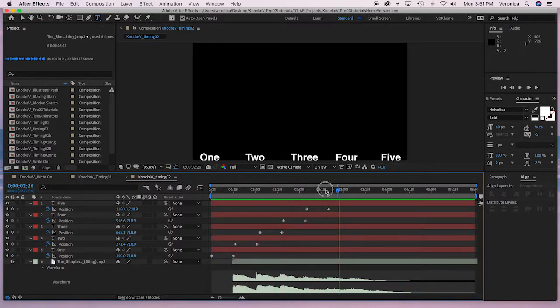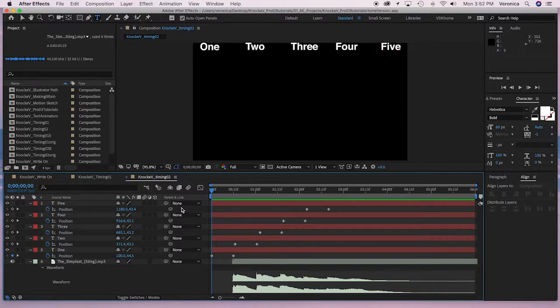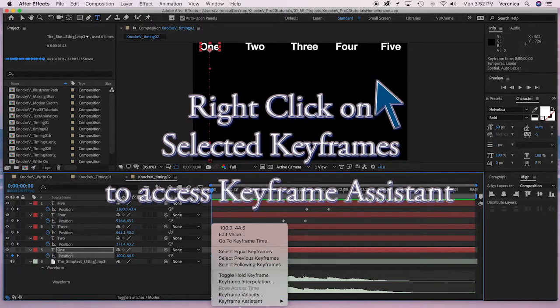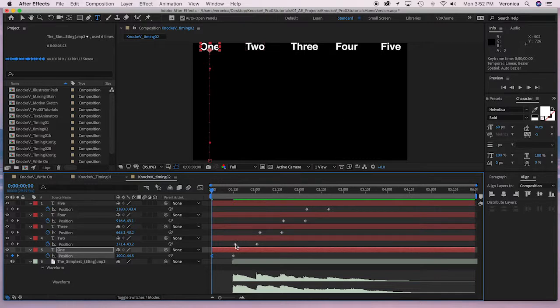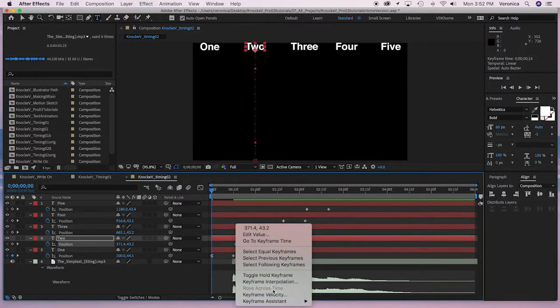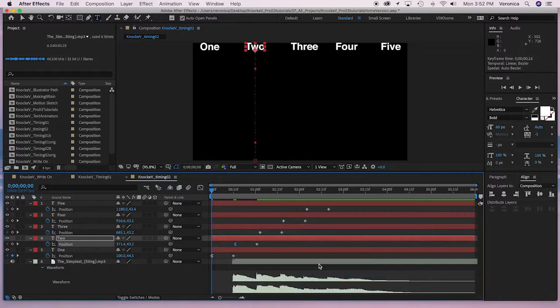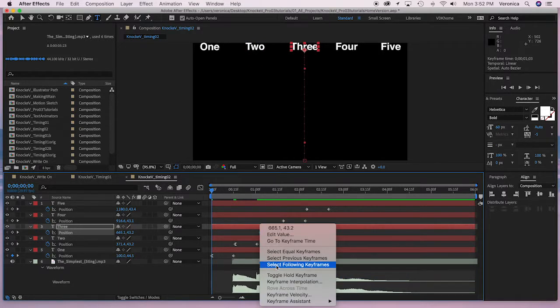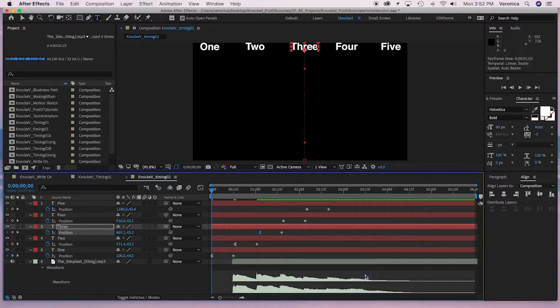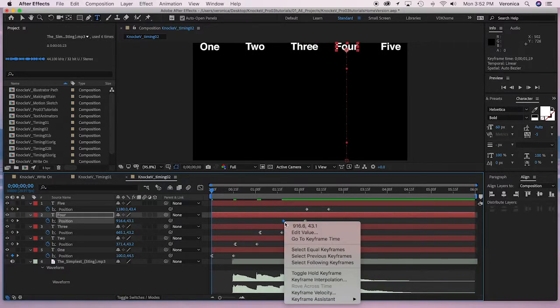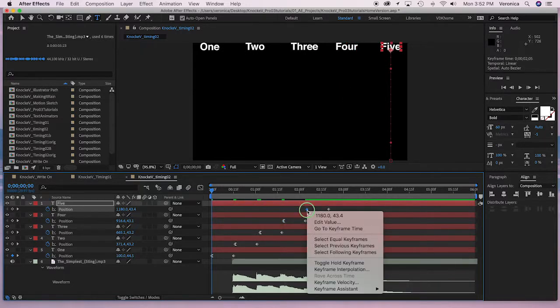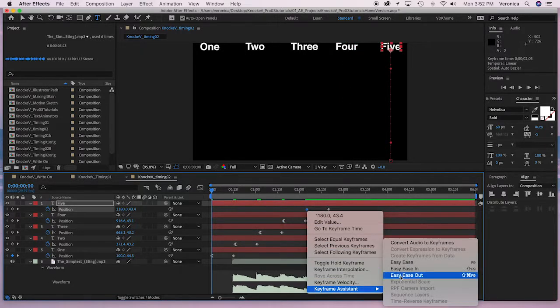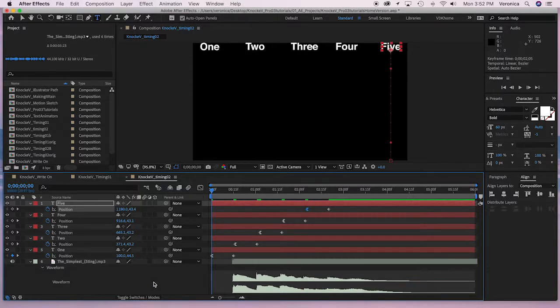So let's stop that. So now I'm going to select the first keyframe in each layer, and I'm going to use Keyframe Assistant to have it easy ease out. So select the keyframe, Keyframe Assistant, easy ease out. Do that for each layer. Command S.